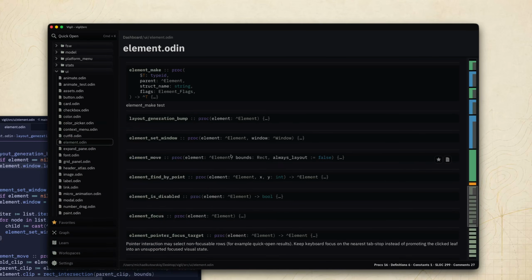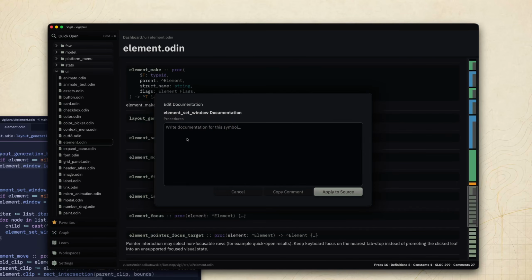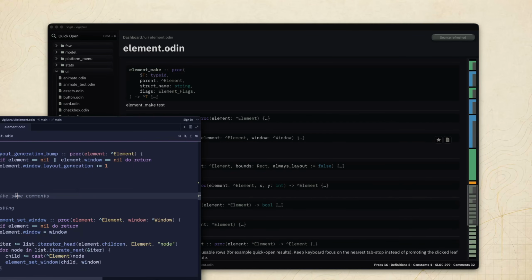So what we could do here now, one of the big things with Vigil, is we can actually just write some comments. And you will see it actually writes it into the source code, which is very helpful in case you are an open source project or just commenting your own code. Vigil will help you actually document your code.